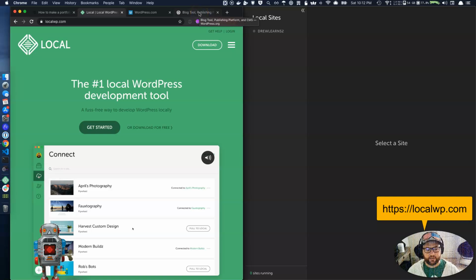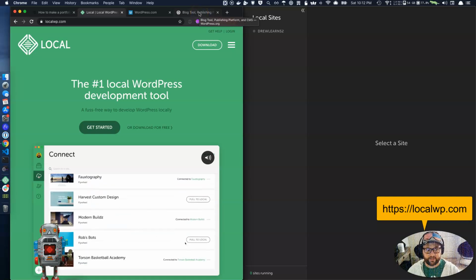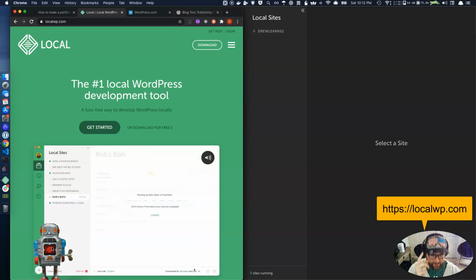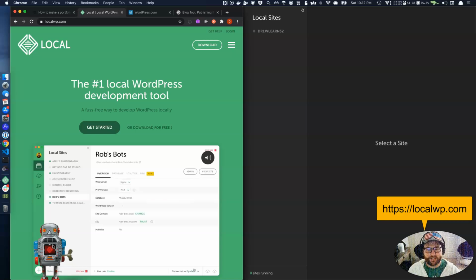But before we really get into anything else, and while that's downloading, oh, it's got the little robot. This is the same little pin I've got on my hat, and I've got the Local shirt on. I just wanted to share.